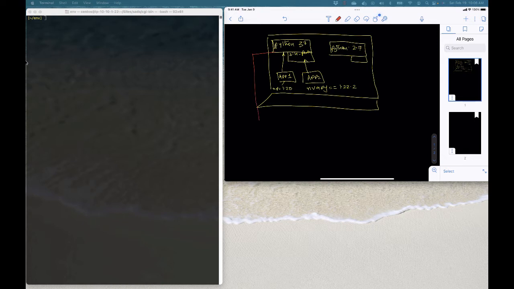You would create a virtual environment. Let's say you call this project 1, for example, and you would create another one called project 2. And then you would install the packages that your application needs in this.